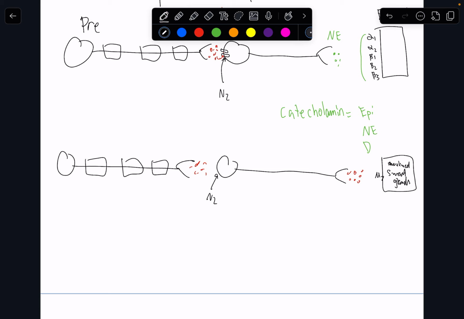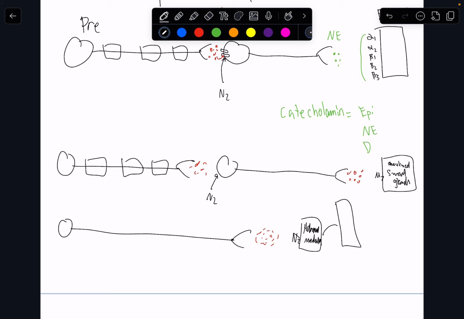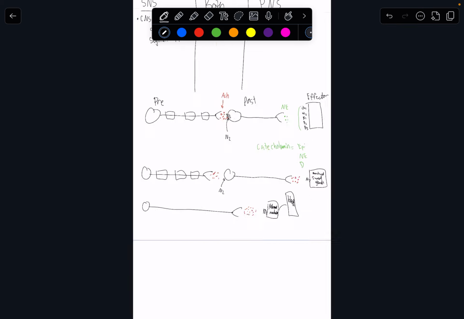And then it's a little bit different for your adrenal medulla. It just goes straight to the adrenal medulla. I'm not sure how to draw that. Let's just say adrenal medulla. And then this one just releases the acetylcholine like this. And then the adrenal medulla has the N2. And then it releases epinephrine into the blood. Let's just say blood. Okay.